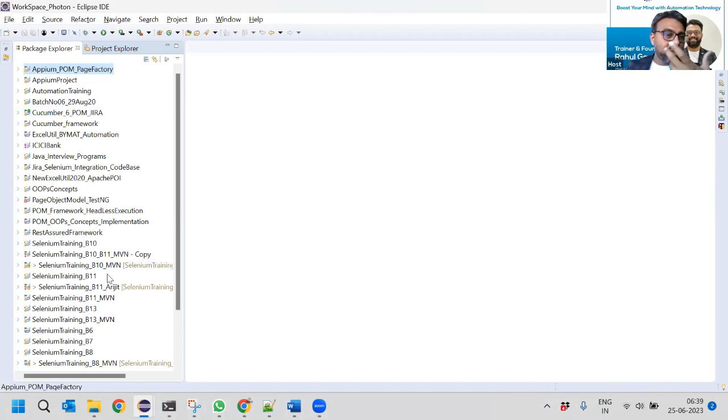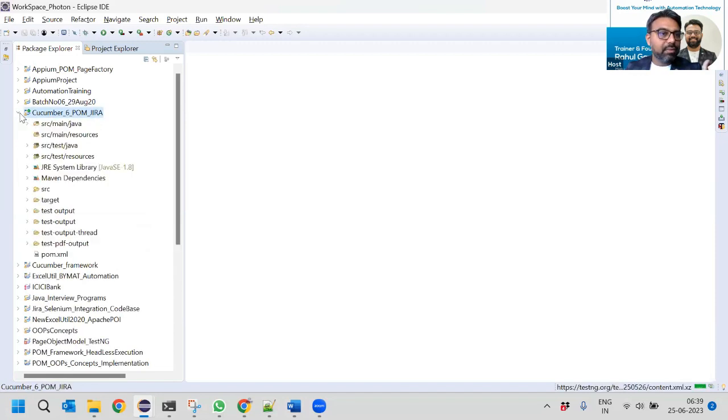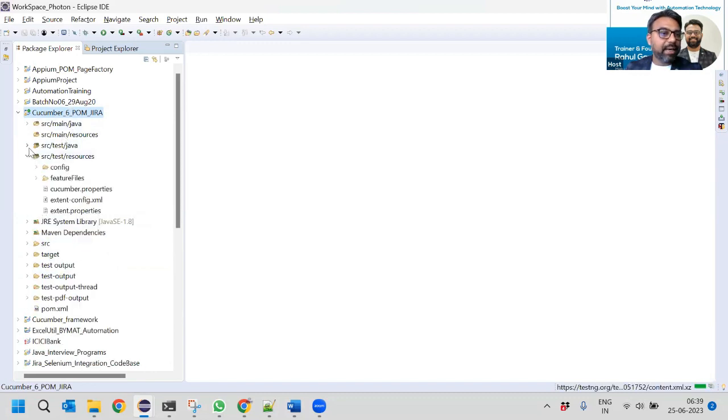Yesterday we saw the Selenium WebDriver framework, I showed you. Now what I want you to understand is what we discussed yesterday, how it works at the back end, what is happening. So let's go to this Cucumber framework. Let me go with this Cucumber framework. If you look at this Cucumber framework, at the back end, what is happening?